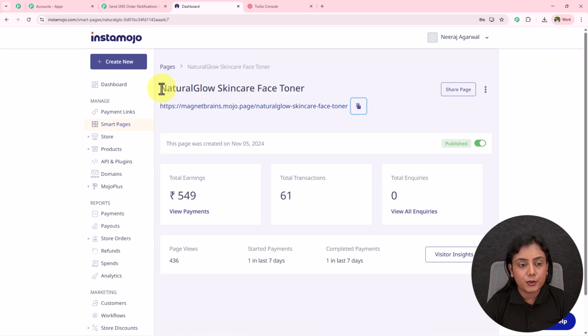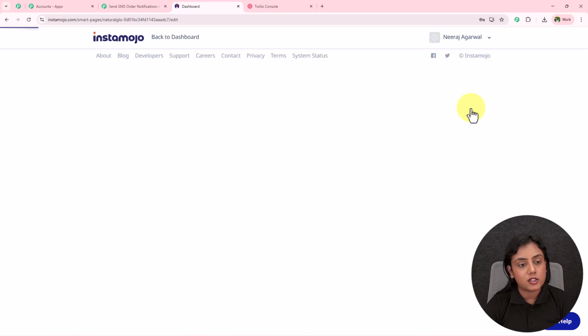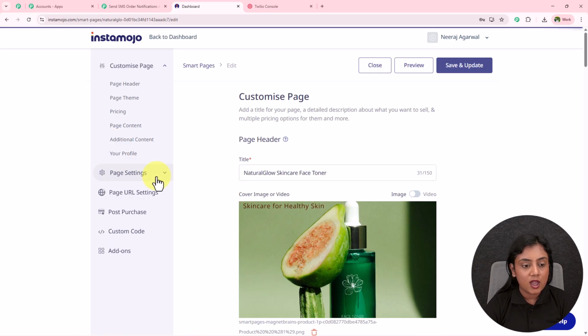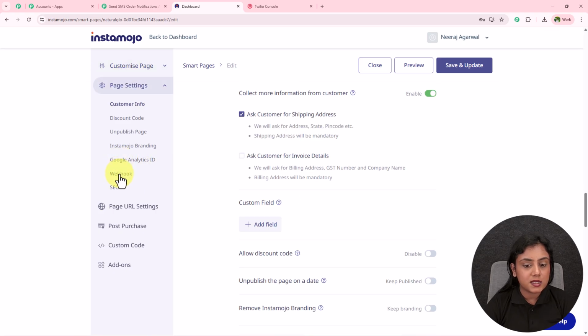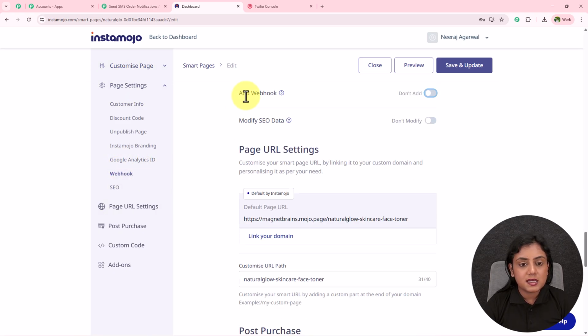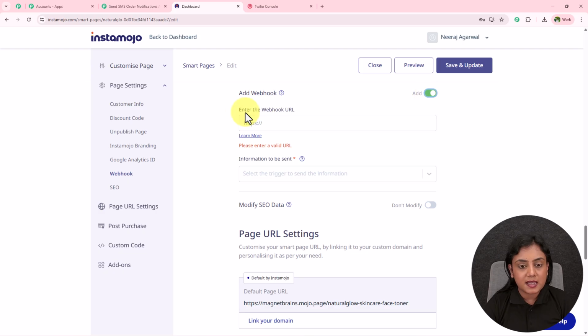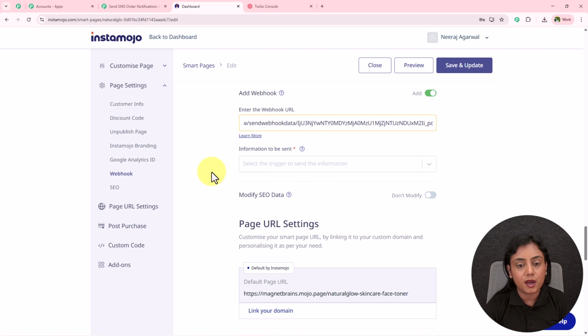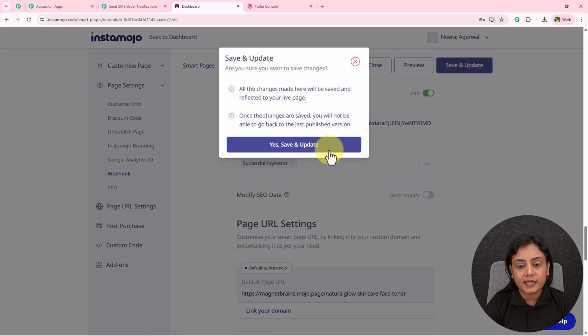This is one of my products, that is Natural Glow Skincare Face Toner. Now to connect this smart page to Pabbly Connect, click on the three dots and edit page right here. After coming to edit page, under page settings, you have to go towards this webhook section. You will come towards this add webhook, toggle this button on, and it is asking for the URL and the information to send. For the URL, paste the webhook URL that Pabbly Connect has provided us, and for the information to send, select the successful payment section right here, as we want to send the response of the successful payments. Okay, after entering that, save and update and click on this yes button.